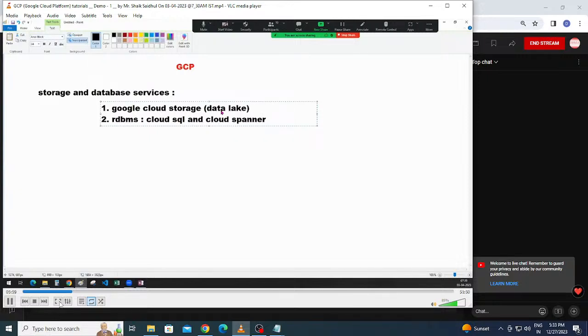So we have two services which are considered as the RDBMS solutions, Cloud SQL as well as Cloud Spanner. What is this Cloud SQL, guys? Cloud SQL is one of the fully managed services provided by GCP for running MySQL engines, as well as PostgreSQL engines, as well as SQL Server.